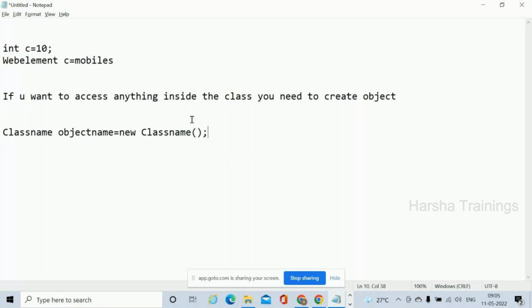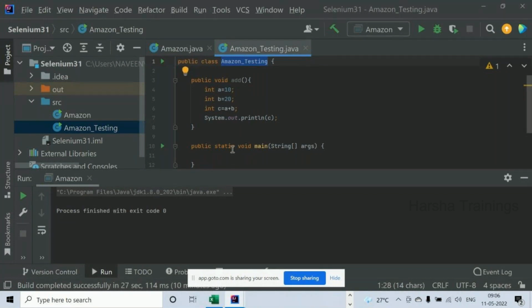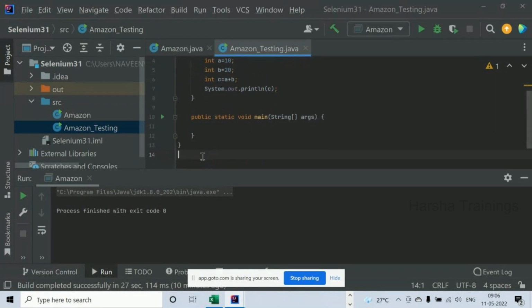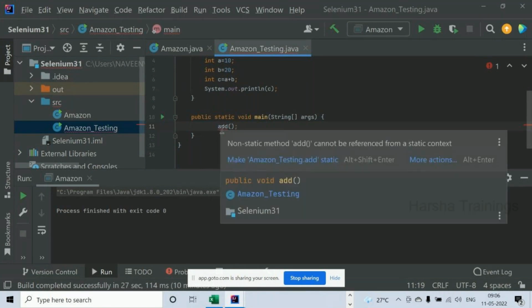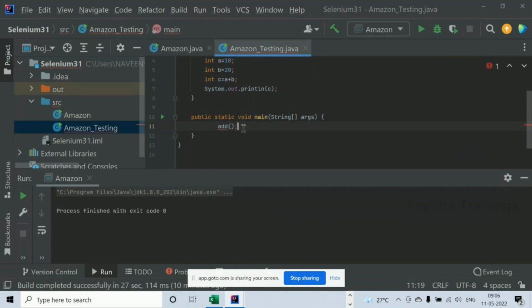If you want to access anything inside the class, first you need to create an object. Now I am in the same class, but I can't access the add method directly. I can't run the add method directly. Why? Because I need to create an object.